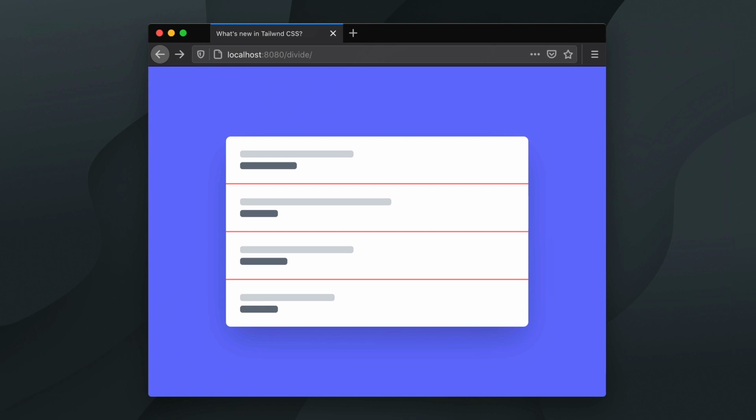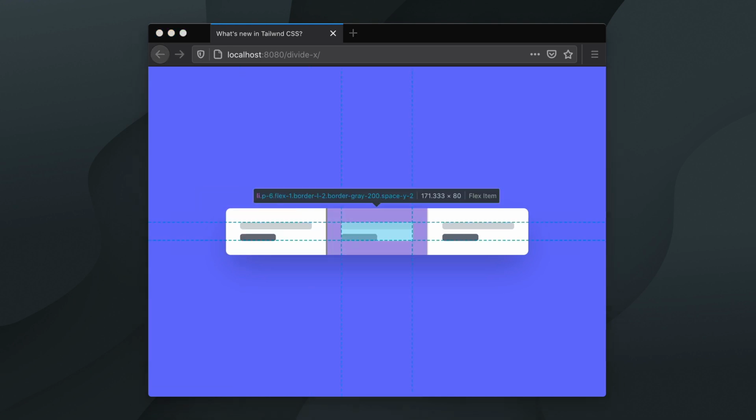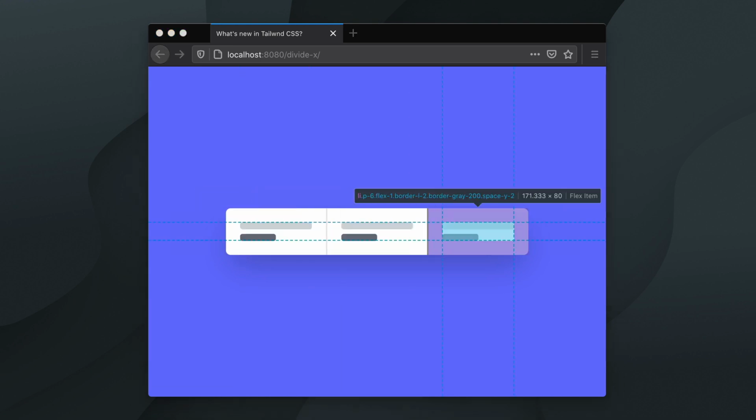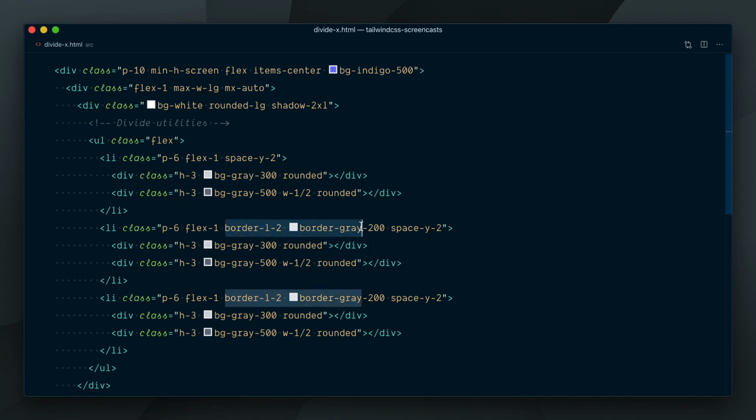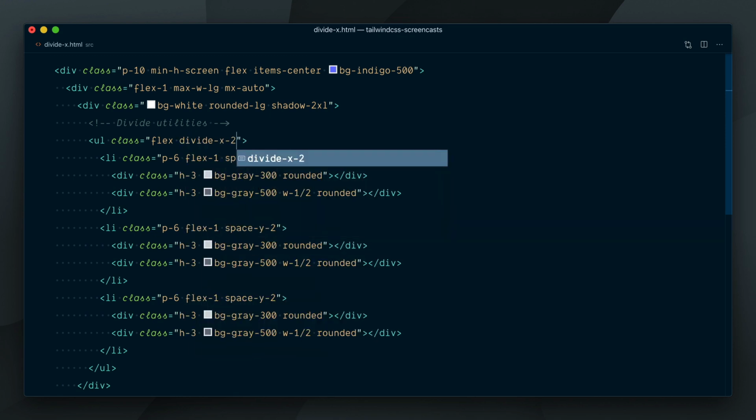Of course, you can also use dividers on horizontal lists. Here's a stat card example, and currently the dividers are handled with the border-left on the last two items. Same deal, let's remove these border utilities, and on the parent unordered list, we can use divide-x-2, divide-gray-200.